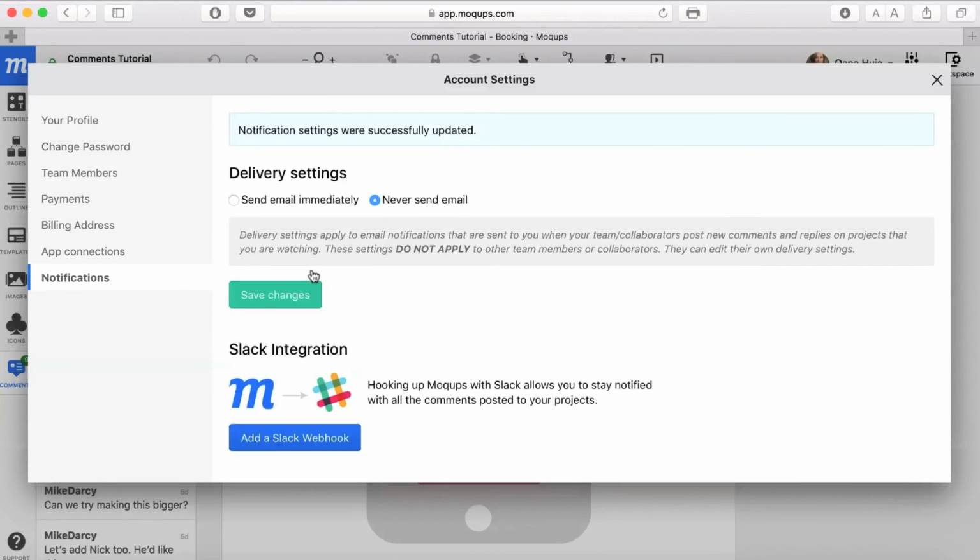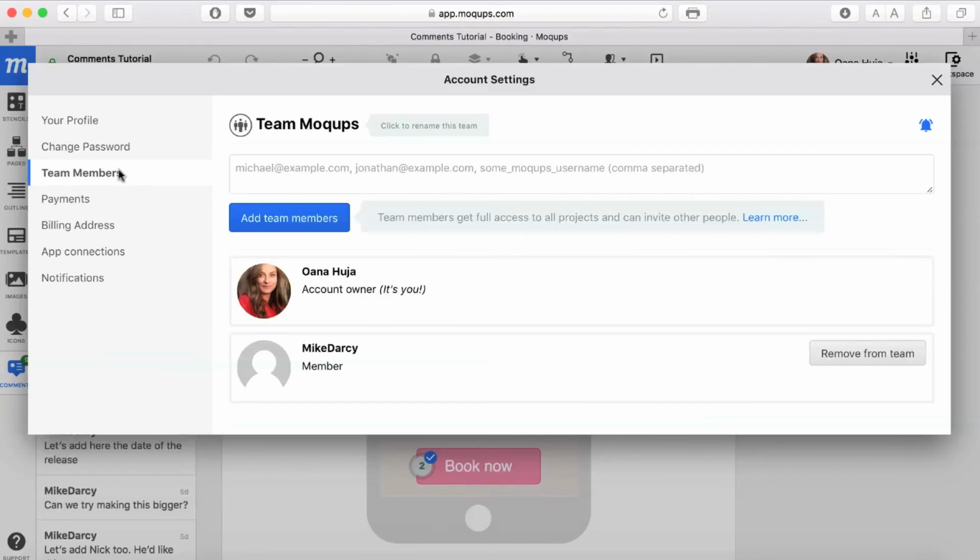If you want to mute comments from a specific team, just go to the Team Members tab and click the mute icon there. When you disable notifications for your own account, you won't affect notifications for the rest of the team. They will continue to receive email notifications unless they change their own delivery settings.